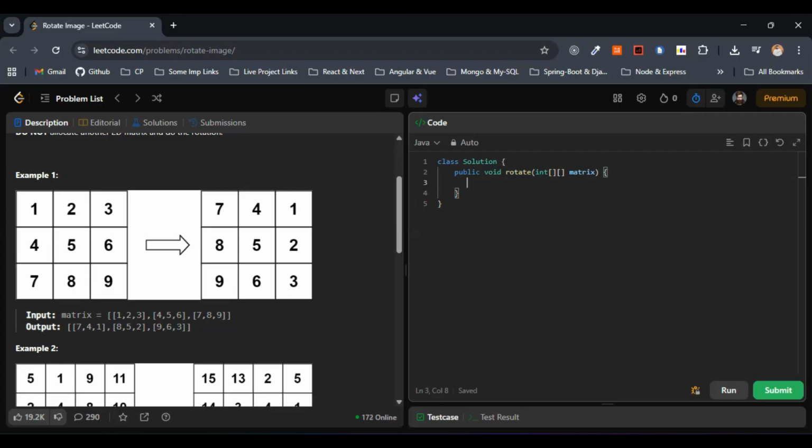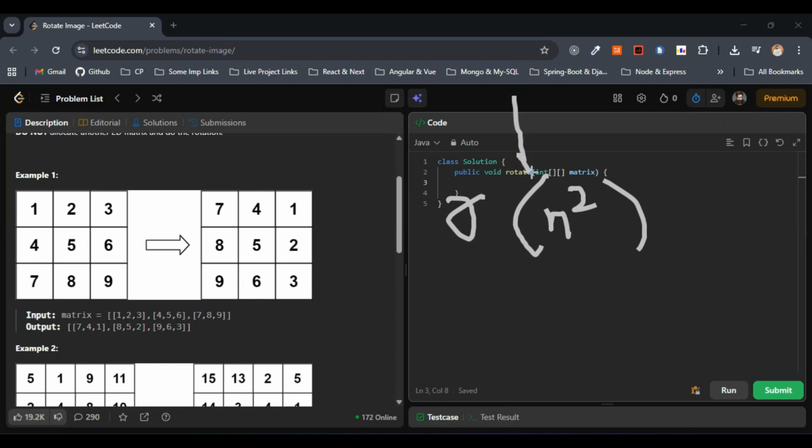So this is fine. Now, as we know the approach, let's quickly discuss the complexities and then write the code. What will be the time complexity here? Overall, the time complexity would be big O of n square, because we visit or swap each element a constant number of times, nothing but transpose plus row reversals.